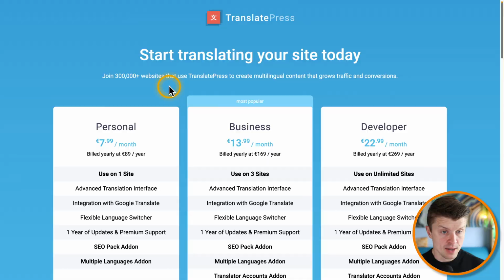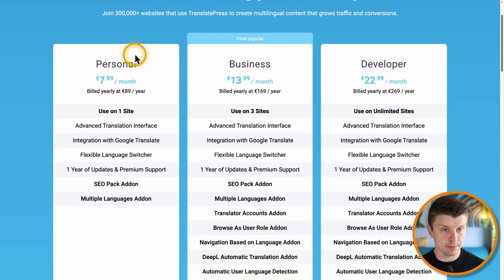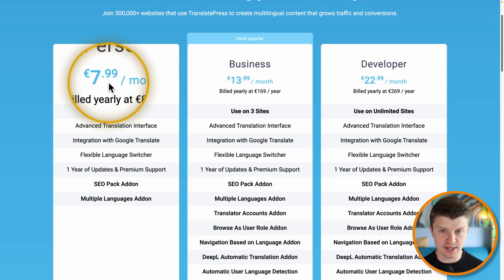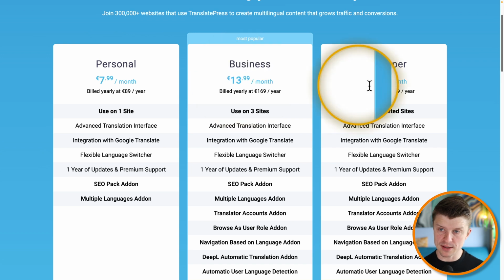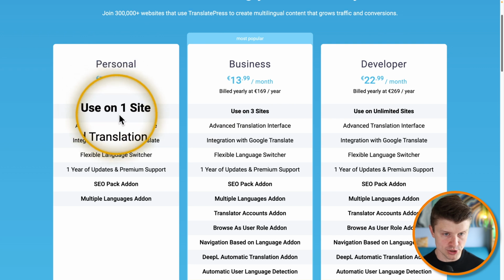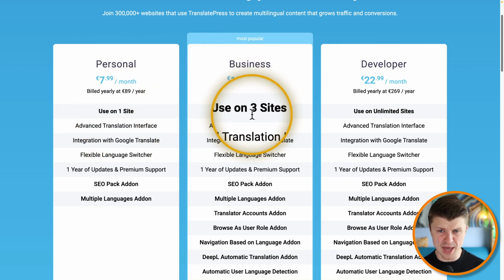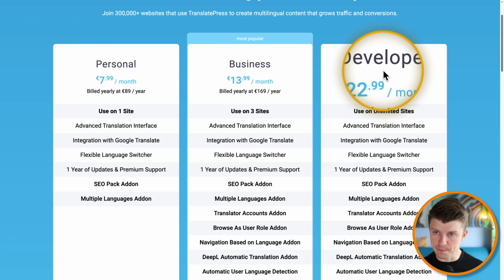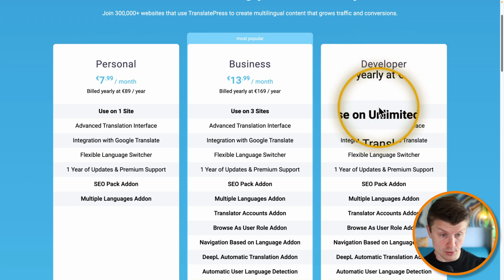So how does it work? So you can just choose the personal one for $7.99, business $13.99, or developer. So the personal one, you can use it on just a single website. Business, you can use it on three different websites. Then developer, you can use it on unlimited websites.